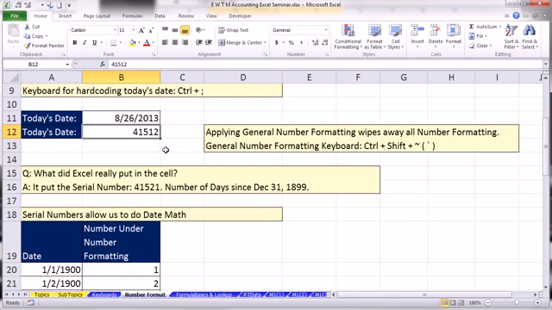And I'm going to Control Z because this is so important to know about general number formatting, especially if you're working with dates and times, because number formatting gets applied when you don't like it. The keyboard shortcut is Control Shift grave accent or tilde, and that applies the general formatting. Now that's pretty weird, but this is convenient.